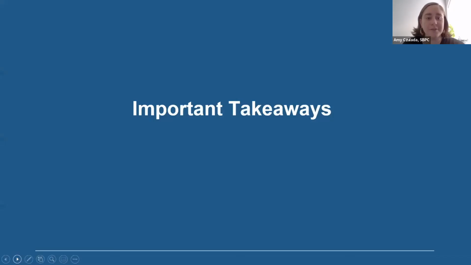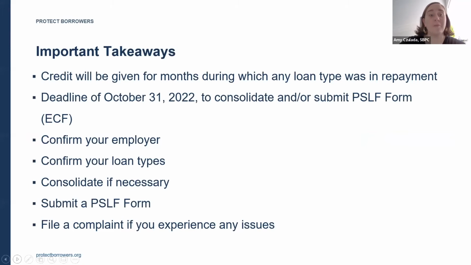So just to review some basic important takeaways from this presentation. Remember that credit will be given for months during which any loan type was in repayment status. The deadline to submit all your paperwork is October 31st, 2022. That's the deadline to either consolidate if you need to, or also submit your PSLF forms.